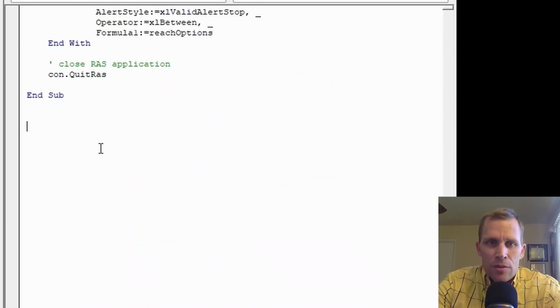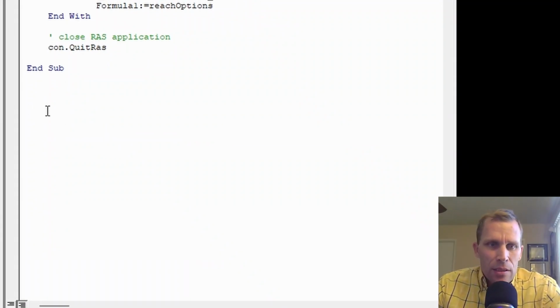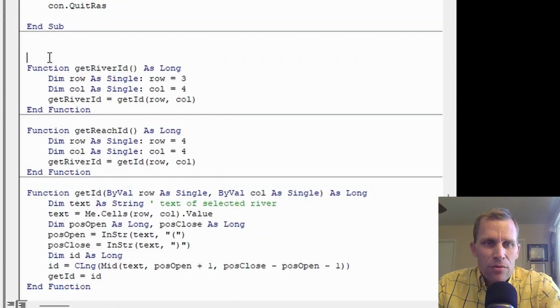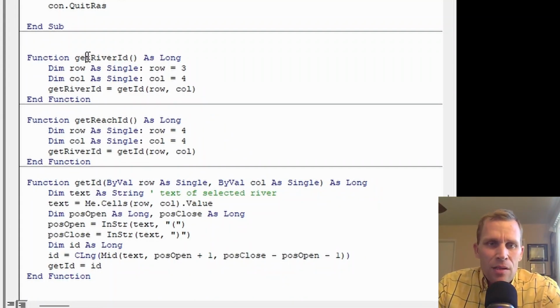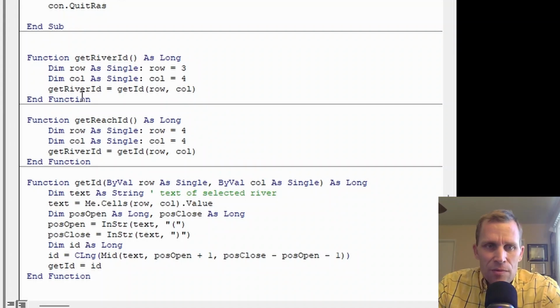Now, one thing I wanted to simplify in this whole process was getting the riverId and the reachId. So right here, I'm going to paste in 3 new functions, which is going to make our lives easier, trust me. Previously, we already got the riverId, and then this text right here should look familiar. These are 3 functions I'm specifically writing to get the riverId and get the reachId, which all they do is assign a row and column of 3, 4 and 4, 4, and then they call this get riverId. Oops, this should be get reachId. Okay, right here, and reachId.